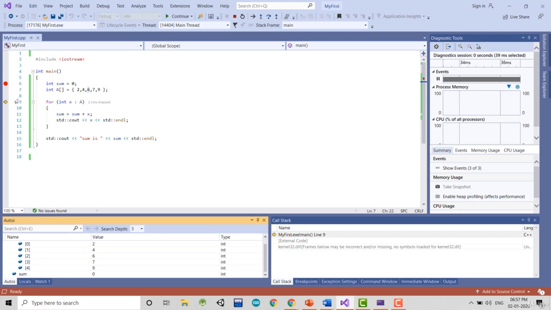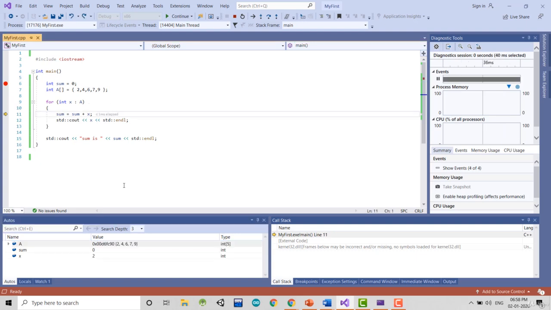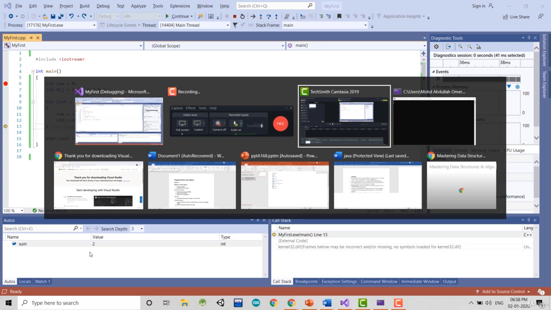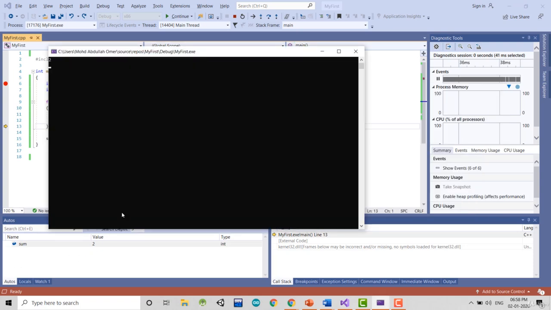Right? Now it's about to enter into the for loop. You have to observe this watch window, how the value of x is taking these elements from A and they are getting added to sum. So the values are 2, 4, 6, 7, 9. So I'll keep on pressing F10. Now you can see x is also defined now and its value is 2. Now next is sum assigned sum plus x. So now 2 is added to sum and this is displayed. If you want to see that window, you can click here. Now you can see that 2 is displayed here in the console window.